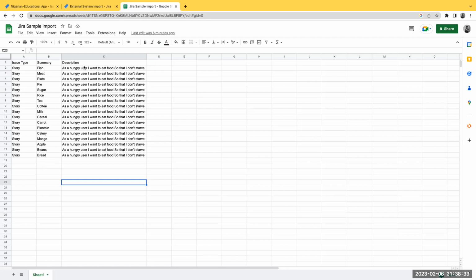And the description, you can have a lot more details in your description, but like we've explained earlier about using user stories, I just use the user story format: as a hungry user, I want to eat food so that I don't starve, right? No, that's just supposed to be funny. When you get there, you can just create something very quickly to try that out as well while following through with this.